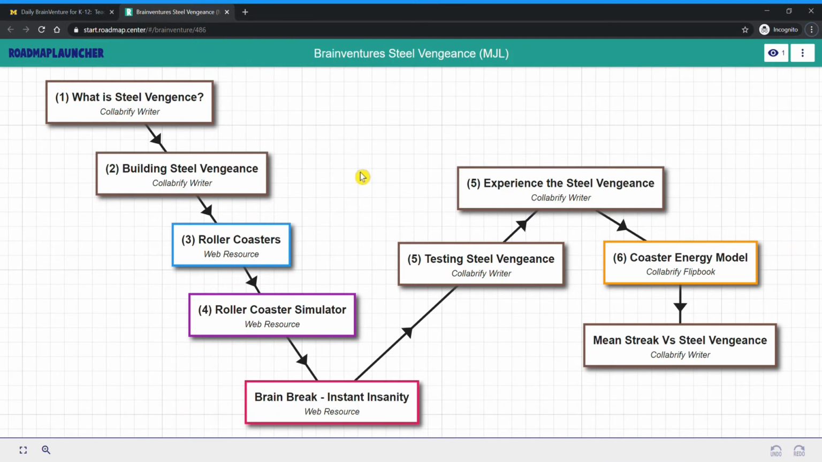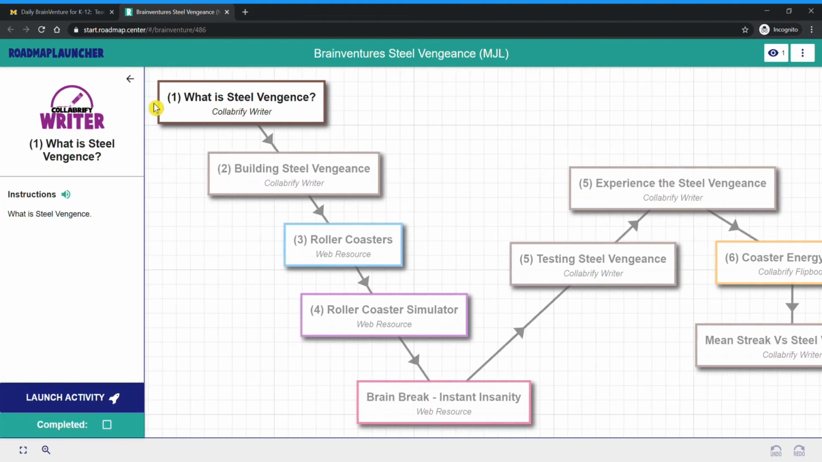You will notice this is your own personal copy because your name is going to appear on the upper green bar. To get started, simply click on the activity you want to do. Once you do that, a bar will open on the left. Read the instructions or listen to them by clicking on the audio icon.